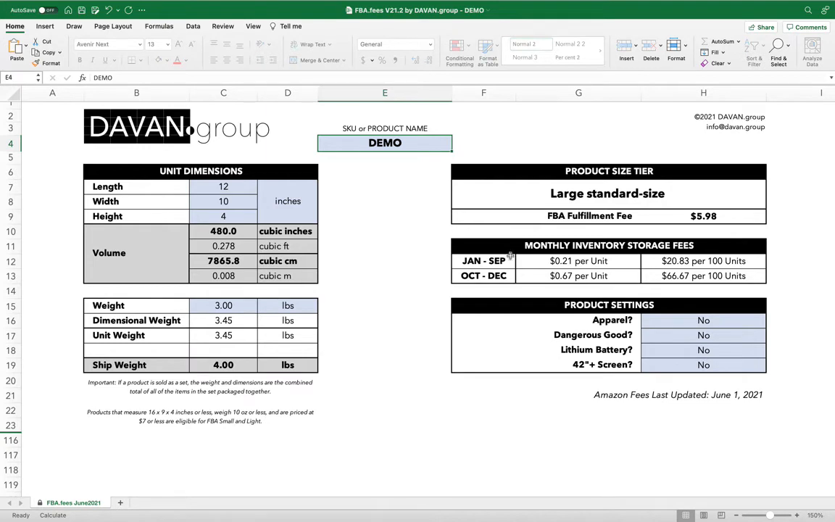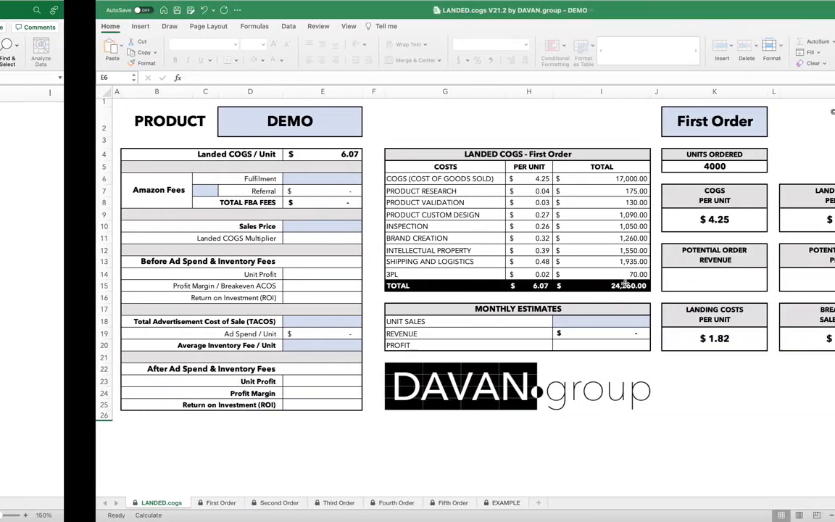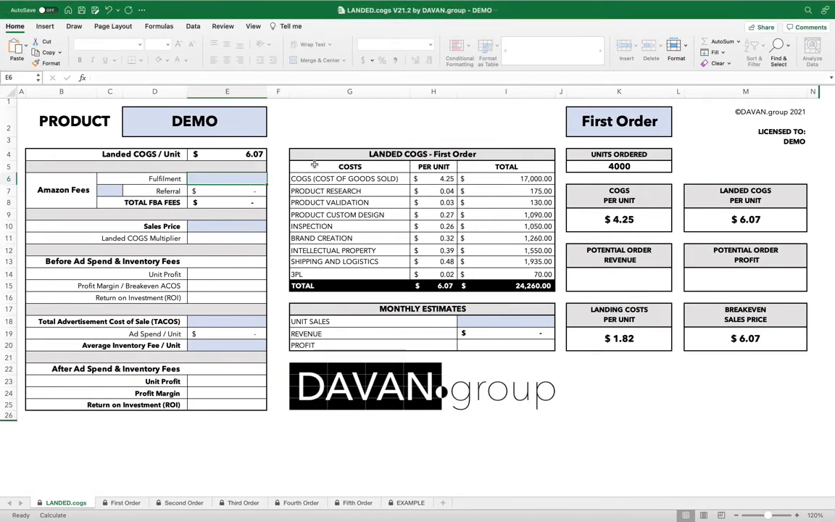So you also get your monthly inventory fees here per unit of 21 cents January through September, and then you might know in Q4 October through December the inventory storage fees actually get tripled. So just keep this in mind. So we'll take these numbers from this sheet and carry them back to our dashboard back on the LANDED.cogs sheet.